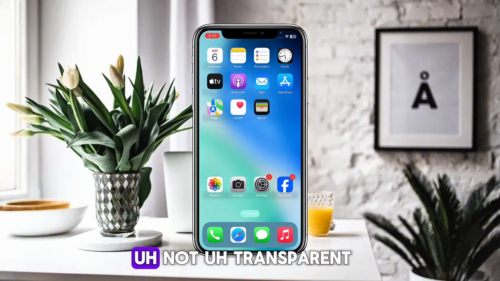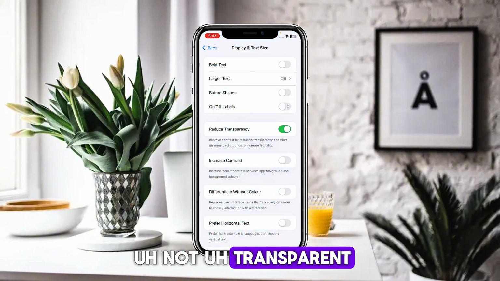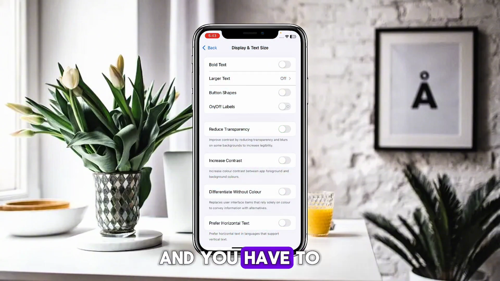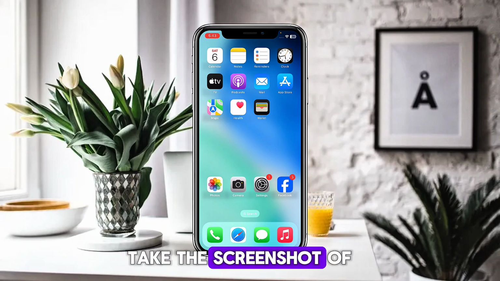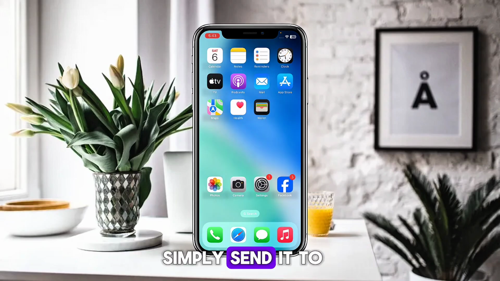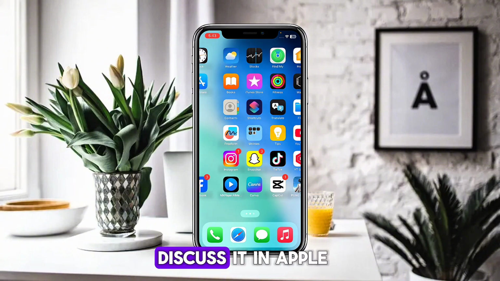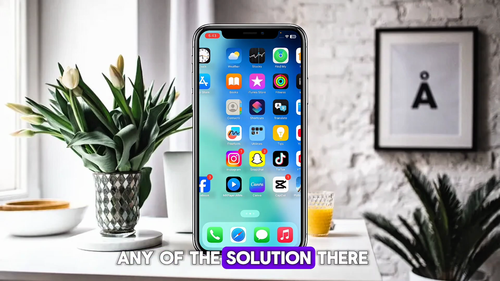If it is still not transparent, then you have to simply turn it off again, take a screenshot of the problem, and send it to Apple support and ask for a solution to the problem. And if the problem is still there, then you can also discuss it in the Apple discussion forum, and you will get a solution there.